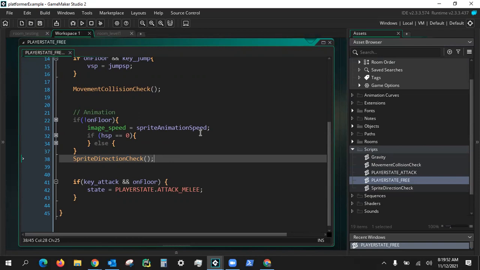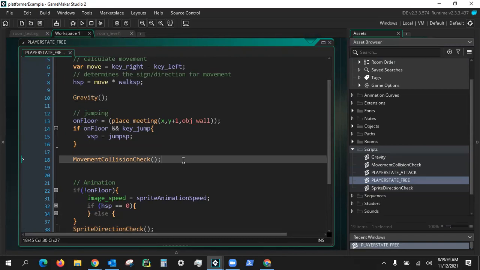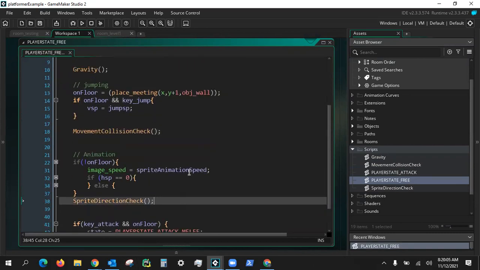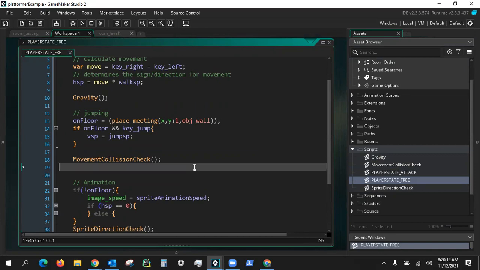So we now have a nice simple check for our gravity to update, or collision to update, and our sprite direction to update. All very convenient, and so we don't have to address this later on in the future by copying and pasting stuff elsewhere. We just have it moved into scripts now that we can pull whenever we are creating the enemy sprite or enemy object.